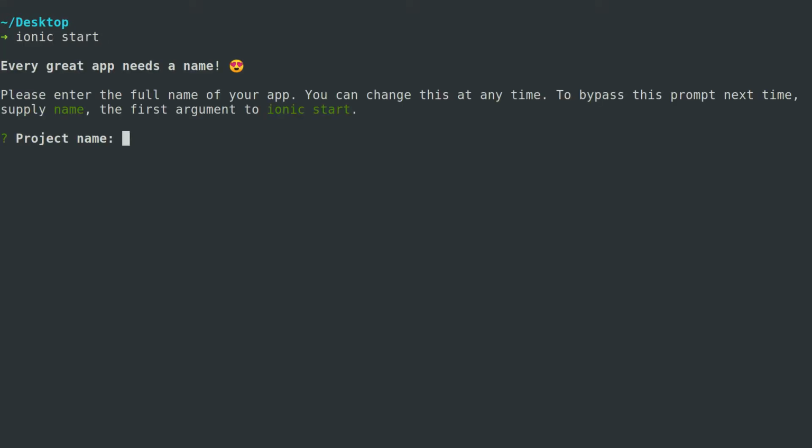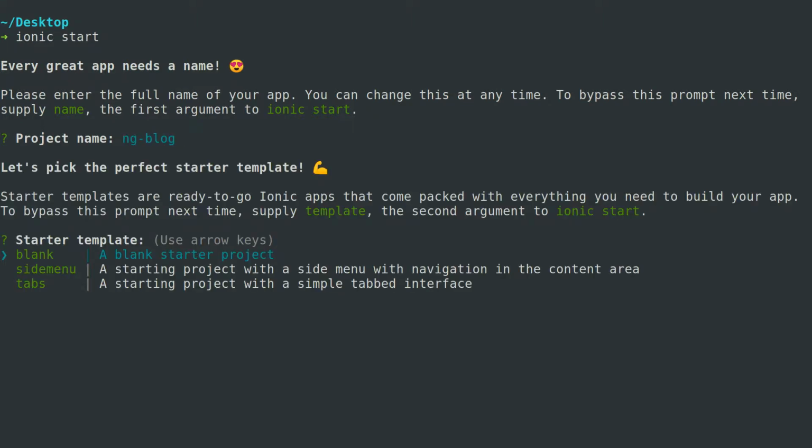So let's get started, and I'm first going to navigate to my desktop. You can add your files wherever you want. And here I'm going to call ionic start, and this will launch the wizard, which is going to ask you a few questions and help you to set up your project. So you can name your project whatever you want. I'm going to call it ngblog. And here are the templates. Let's start with the side menu, just to save some time. I'll go through the components in this lesson.